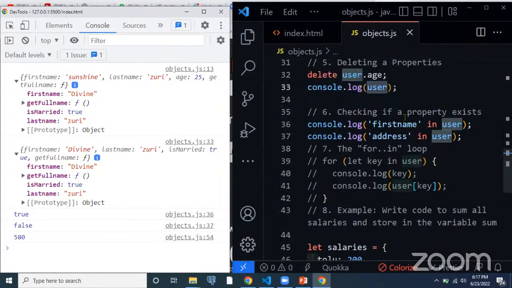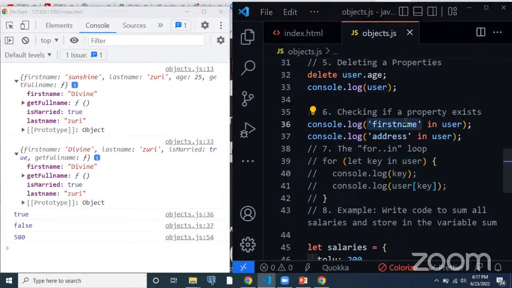And I said checking if a property exists. So to check the property name that you want to check, you are going to use this in and the name of that object. So we are checking if user first name is in user, if address is in user, and this will return true or false. This one will return true because first name exists inside the user object, but address does not exist inside the user object. Can you see now? We are getting false here.